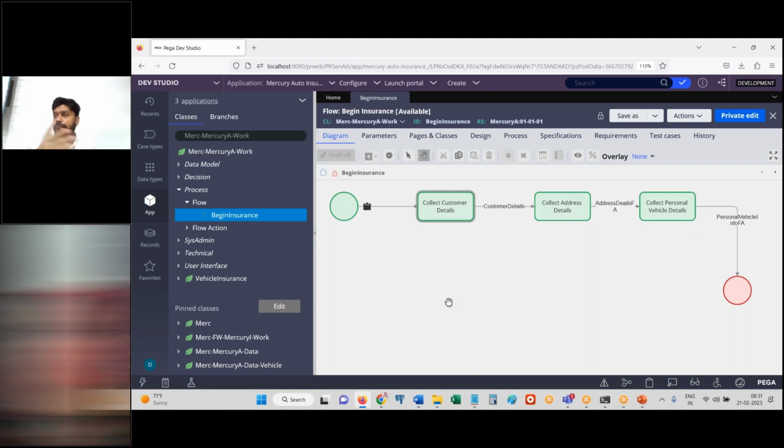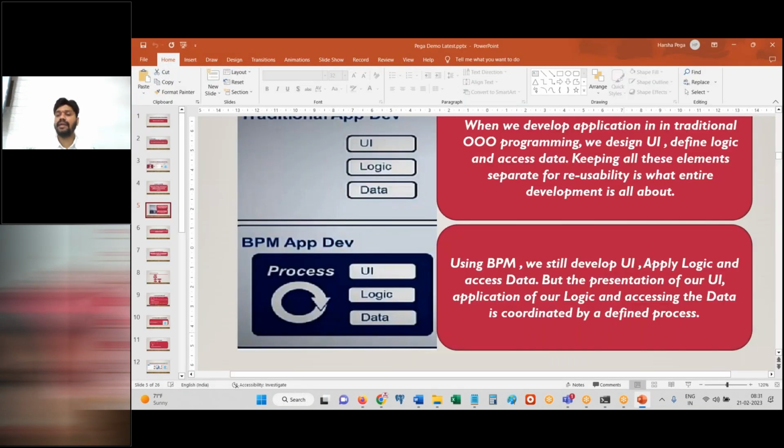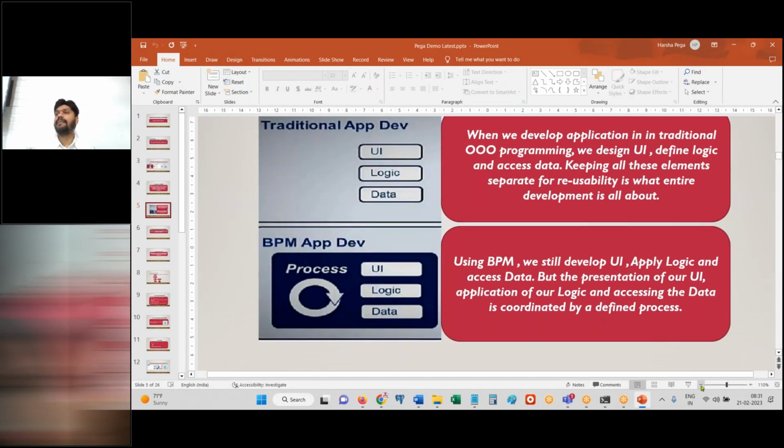You also call it a workflow architecture. Everyone clear with this point? This is just a high level difference between traditional application development and BPM application development. Apart from UI, business logic, database, what else we have in BPM? Process or flow. Everyone clear with this?